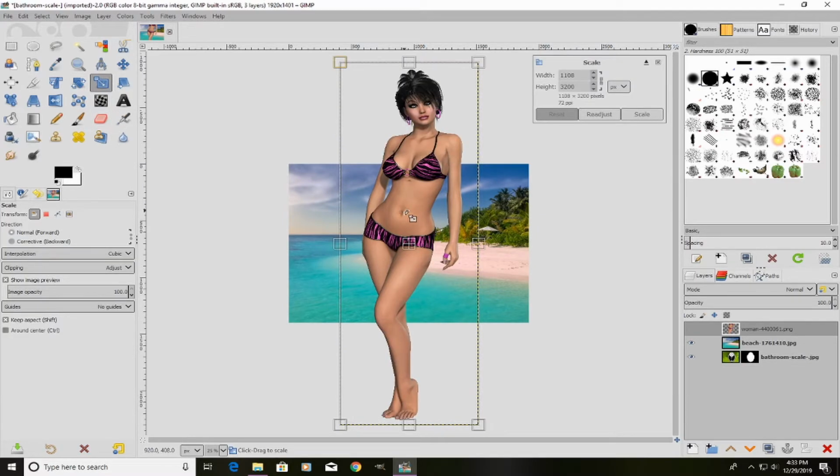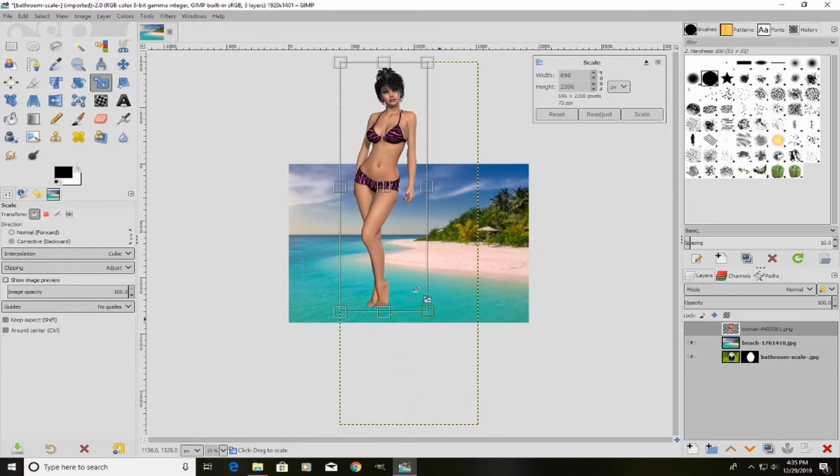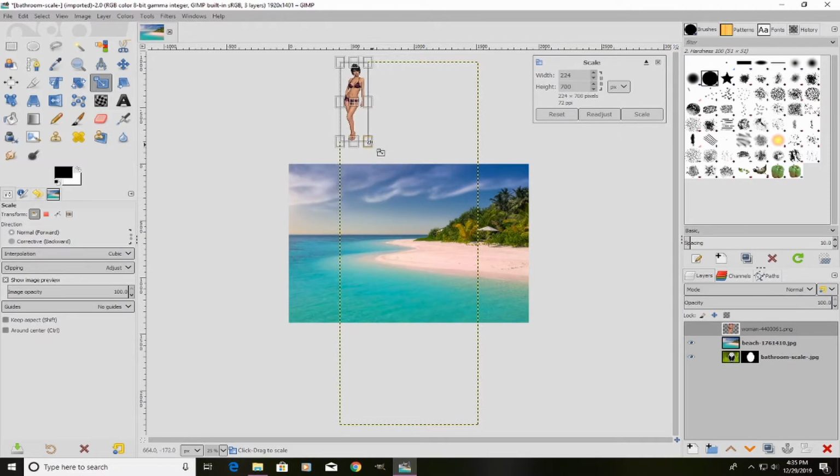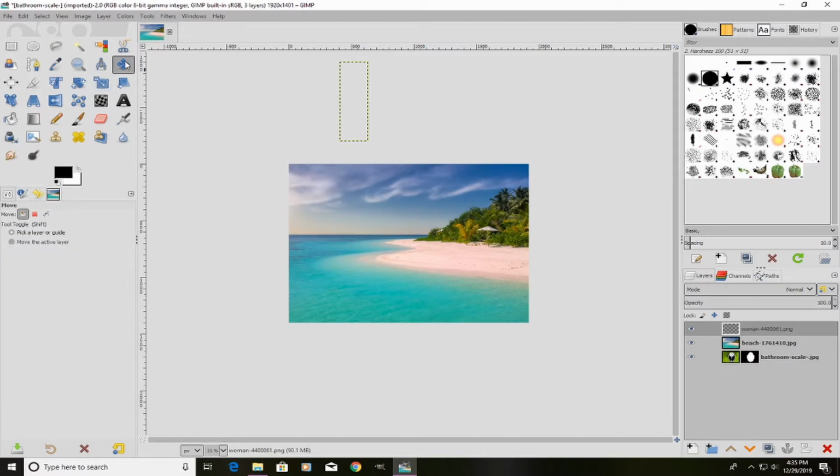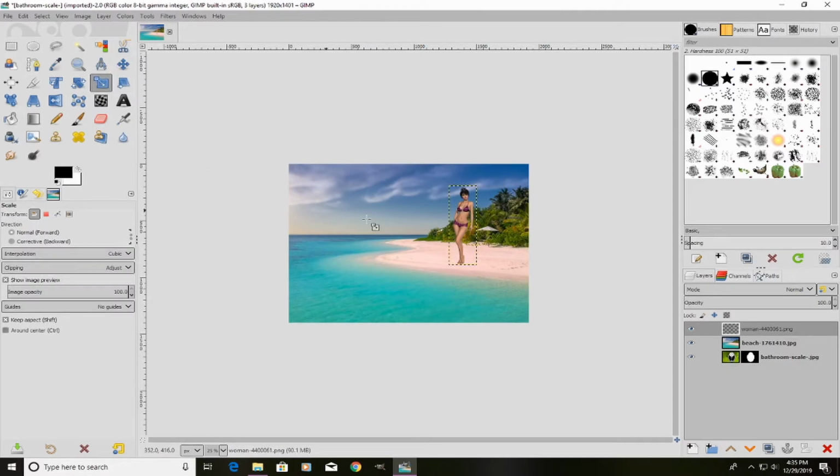We click on it, and if you hold down the Shift key and you resize it, it keeps the aspect ratio. I'm not sure that that did it exactly right that time. I don't know why. It normally does. So we hit Scale, and then we want to get the move, and we're going to move her down on the beach. She's still a little too big, so we're going to get the Scale tool, click her, and make her, hold down the Shift key, make her a little smaller.